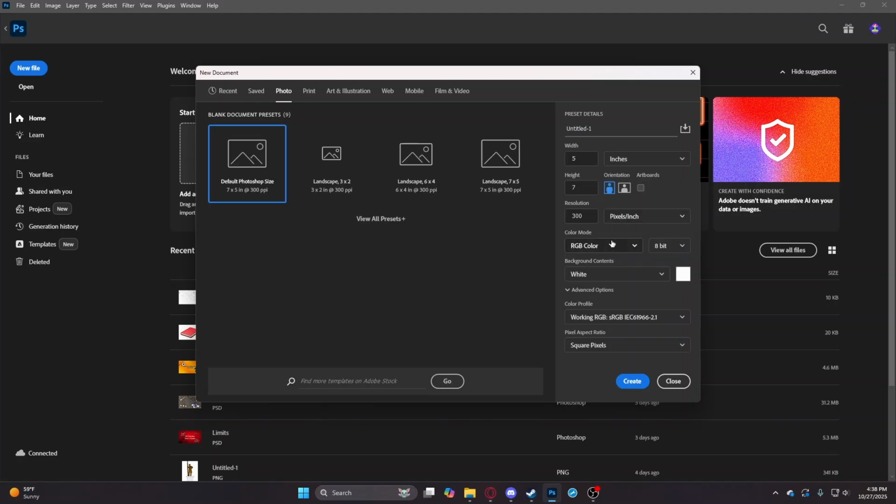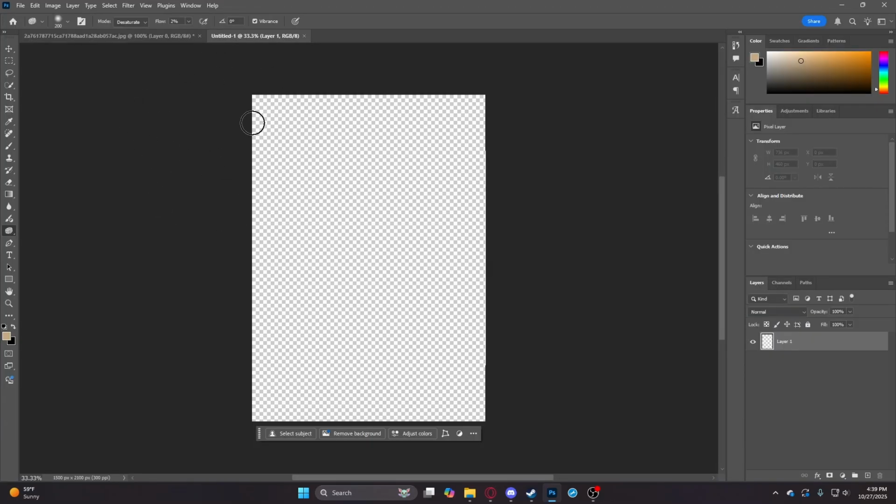So, now everything else will be fine except your background contents. Change that to transparent every single time. You never want it to be white, black, or custom. Keep it as transparent. Now, here we go.